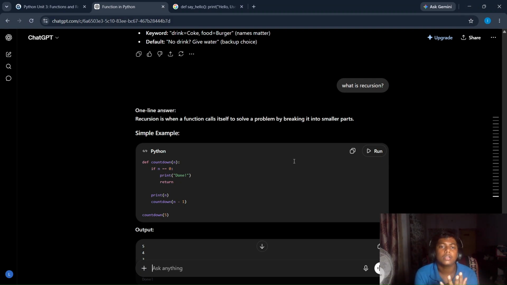One line answer. Recursion is when a function calls itself to solve a problem by breaking it into small pieces. Means def count n. If n is equal to 0, so if the user gives n equal to 0, so print done and return. Otherwise print n, count down n minus 1.